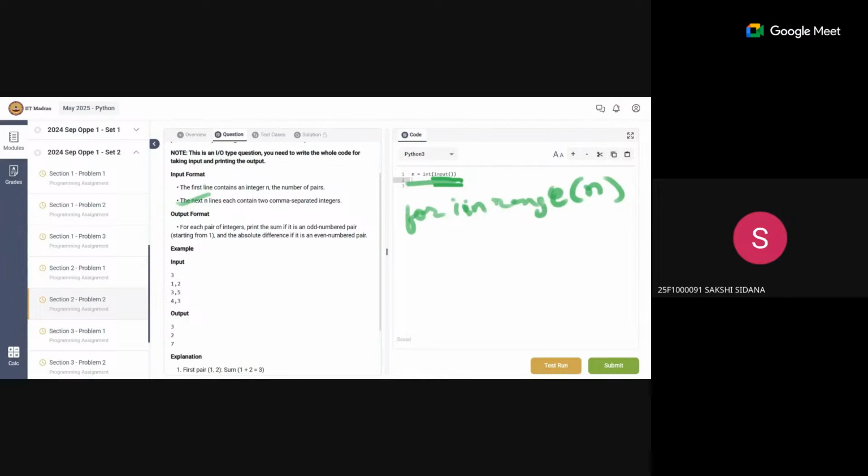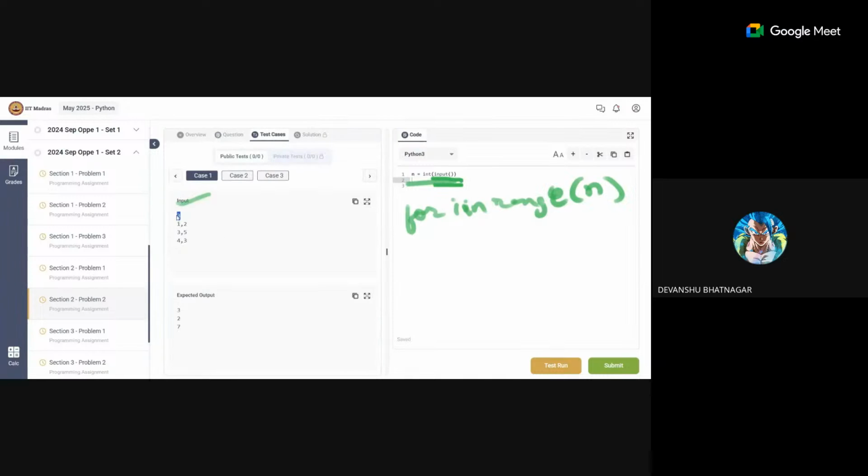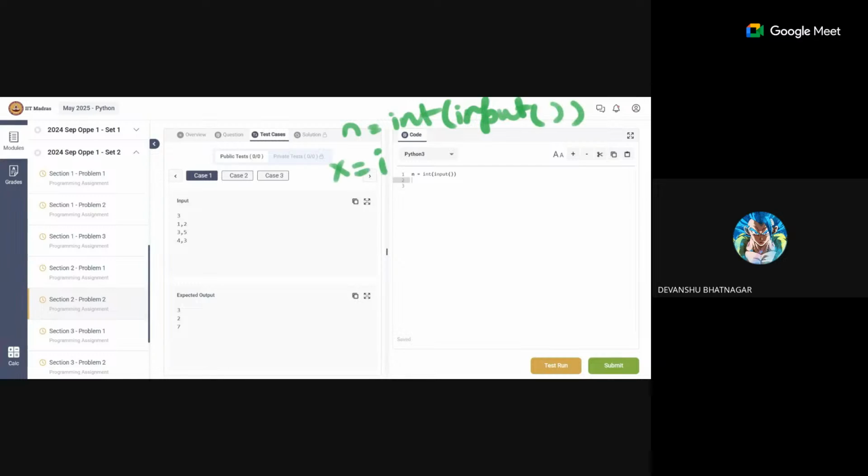Sir, the way I coded it, I have shared it, can you please tell what is wrong in that? Okay, so what you're doing is x equals int of input. So this is not the format you'll be getting input. You can see in the test case. Your first input will be 3, and then you will get 1 comma 2, 3 comma 5, 4 comma 3. Suppose the first 3 lines of your code are n equals int of input, x equals int of input, and y equals int of input.